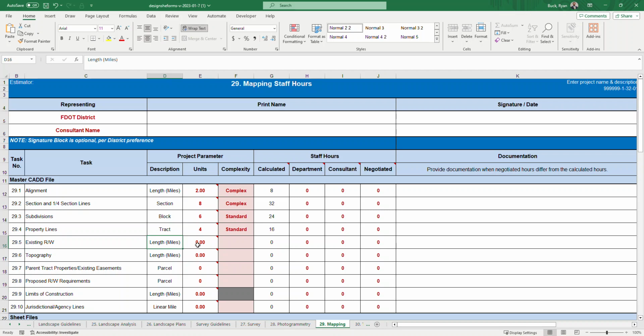29.5, existing right-of-way. This is based on length, again, in miles. So you've got your project length, includes side streets. And you'd have to drop down your complexity of the existing right-of-way. We'll say it's simple based on this.